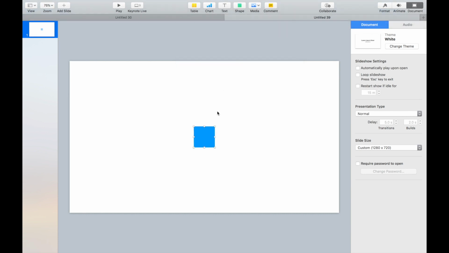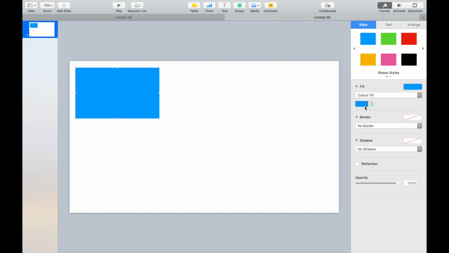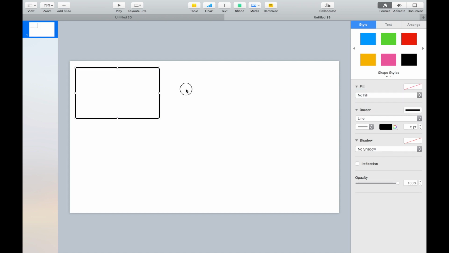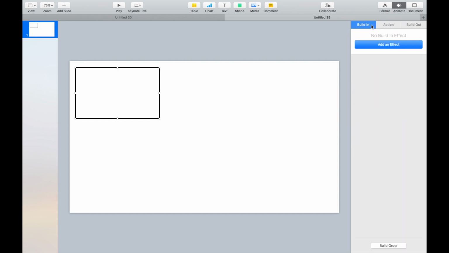Open Keynote and select the white presentation. Click on the Shape tab and insert a shape onto the slide. Then go over to the Style tab and add in a border and change the color. For this animation, select the No Fill option.